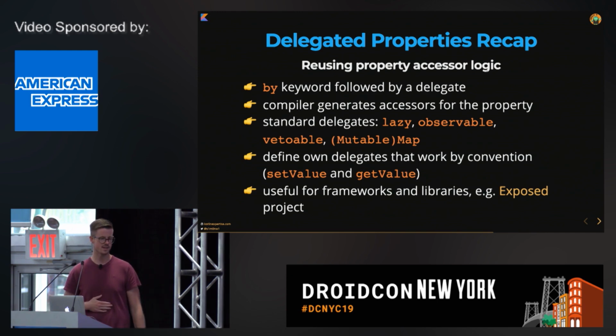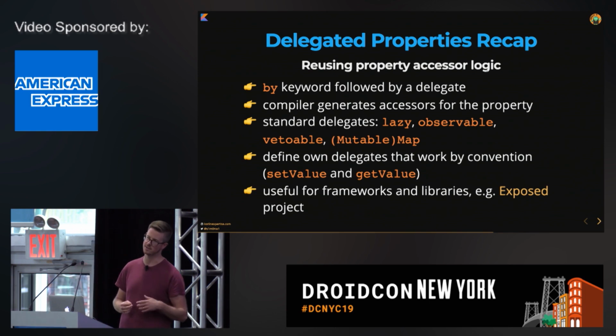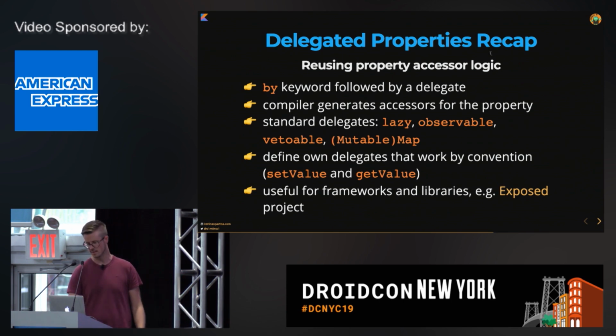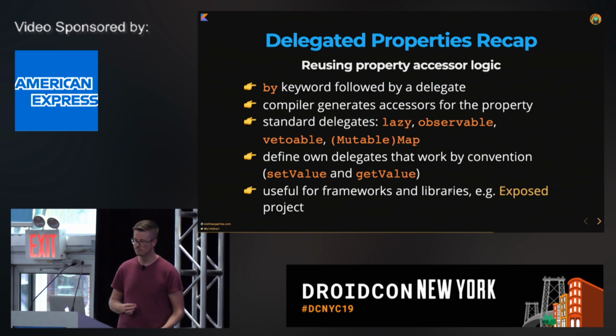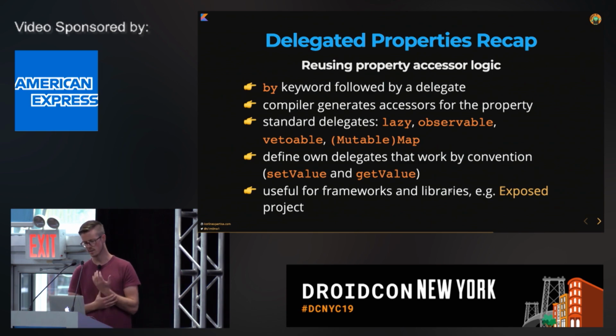And there are some standard delegates. I've shown the lazy and the observable and also the vetoable. And we can also delegate to a map, for example, directly, because it also has a get value and a set value. So whenever your class has get value and set value and has basically this signature, it can be used as a delegate. And as I said, we can define our own delegates. And finally, there are a lot of frameworks and libraries that make use of this. One example is Exposed, which is the JetBrains library to basically generate SQL code, as one example.